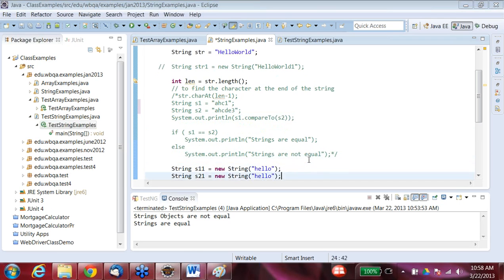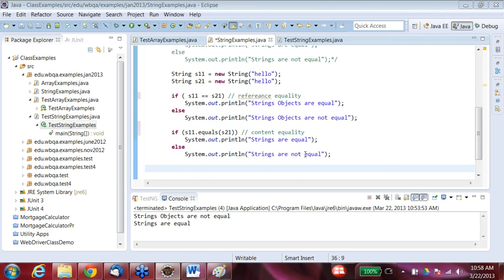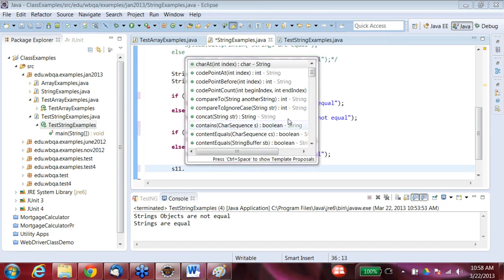Okay. So these are the main ones. This is the reference and content equality, which is a very common interview question also. So you should be very clear on these concepts. Then we have some others.